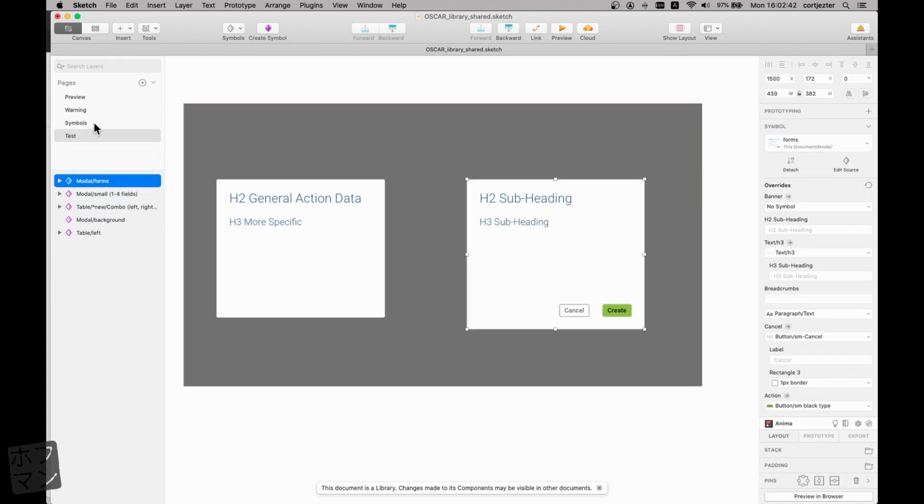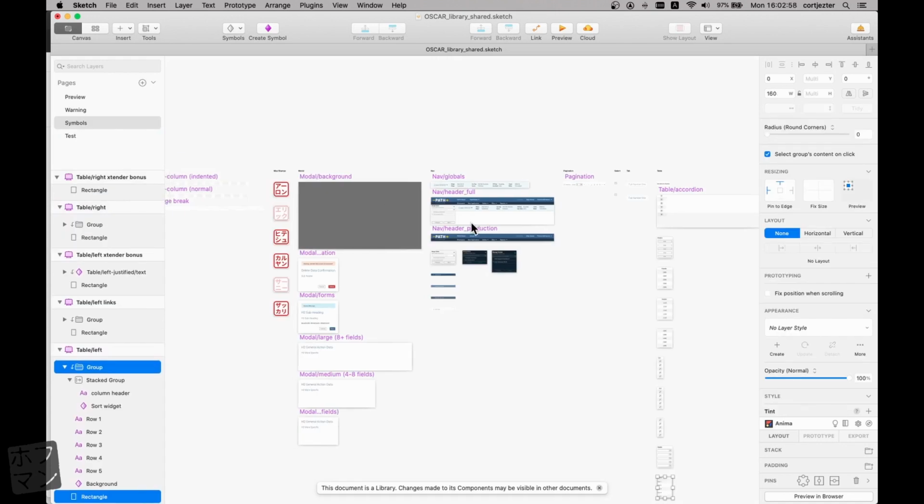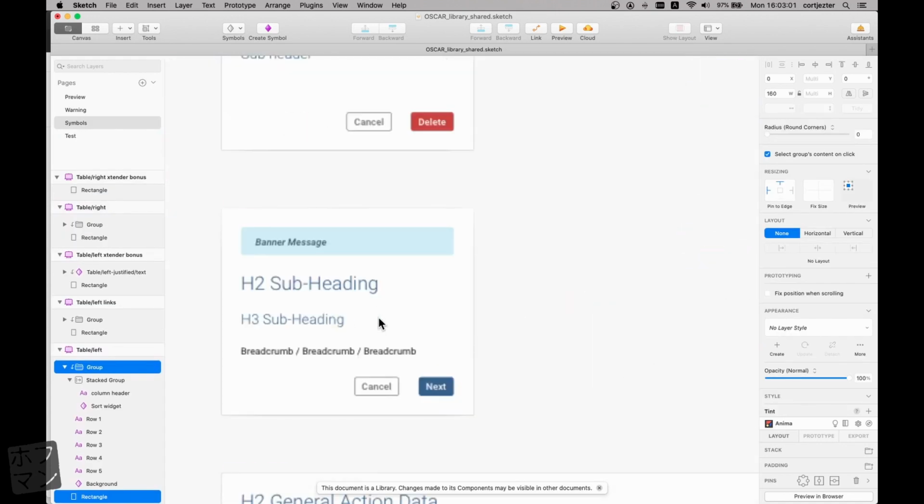Now, how did I build this? I relied very heavily on the Anima toolkit to provide these auto layout functionalities before Sketch had some of those things built into it natively. Let's take a look at some of the symbols here. Zoom in right here.